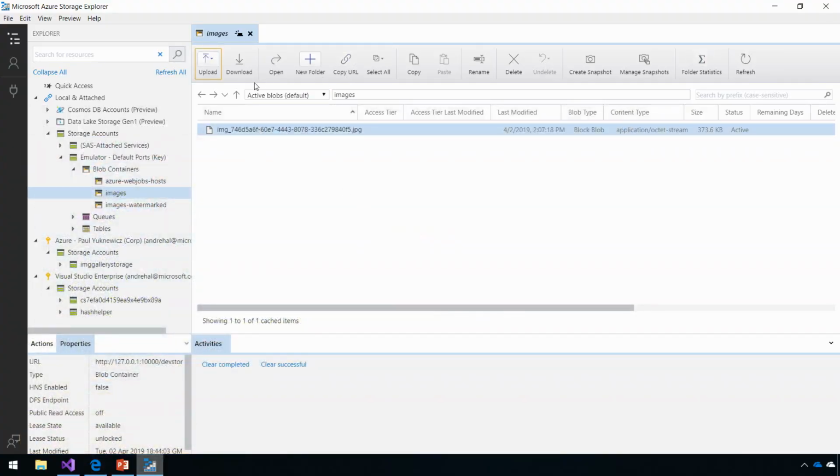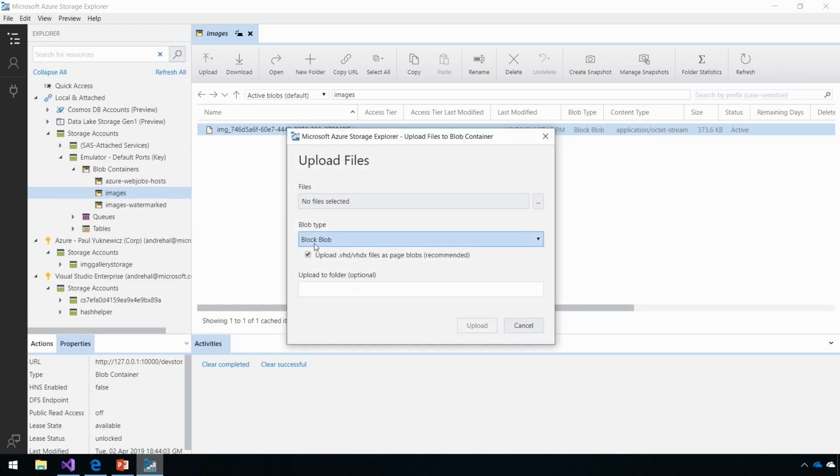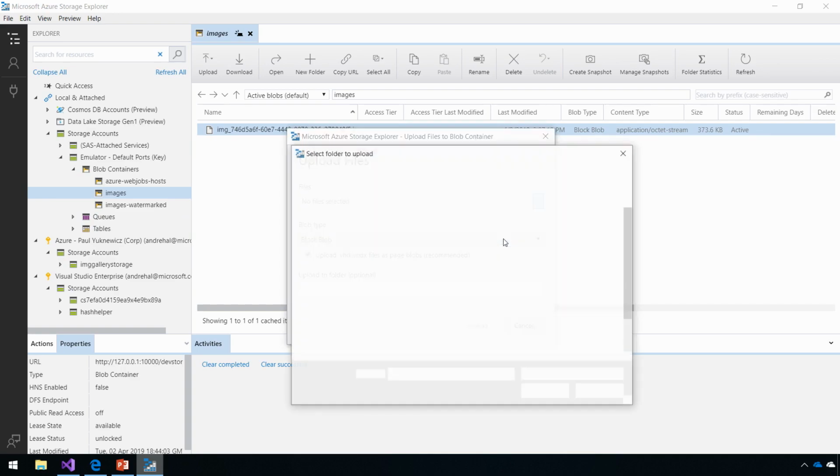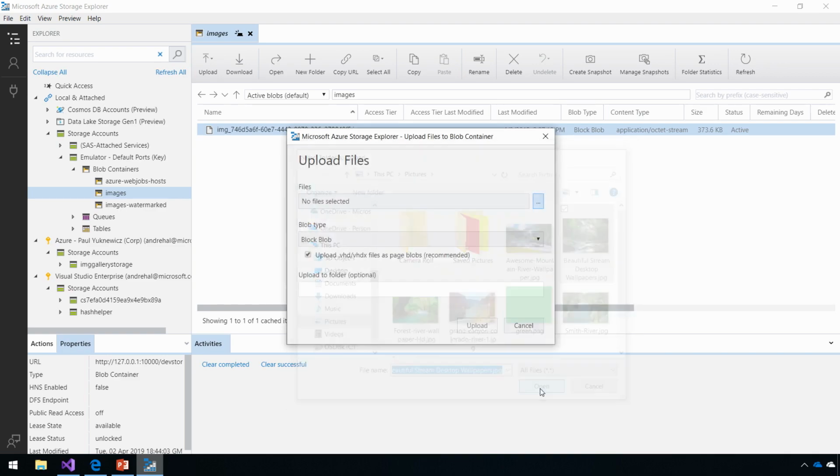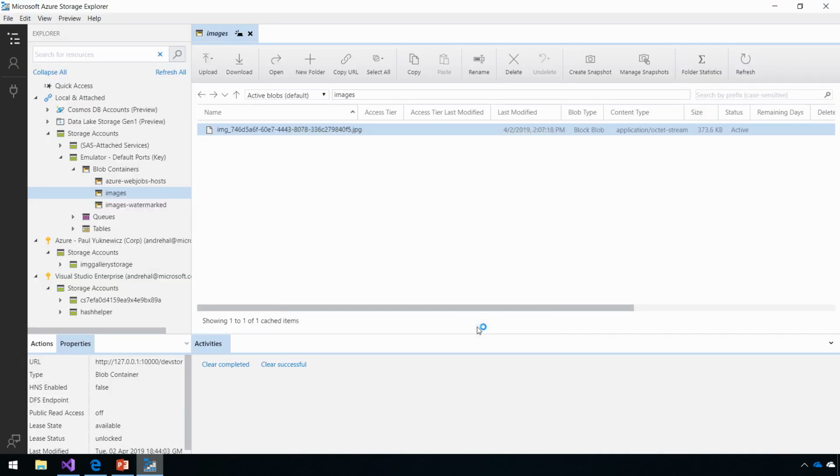But now let's see what happens if I upload an image here. Upload files. Let's pick another image just to use Storage Explorer. So if I want to test my function like this, I can. Beautiful, boom. I click upload. And it's going to upload real quick.